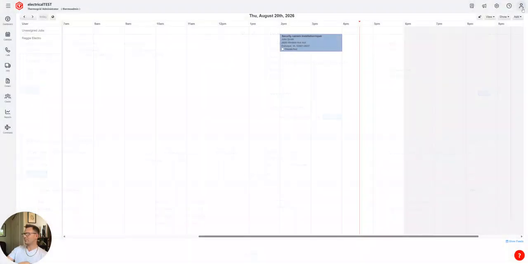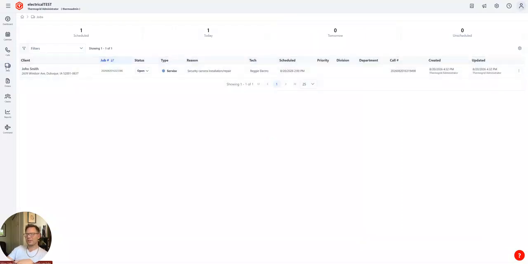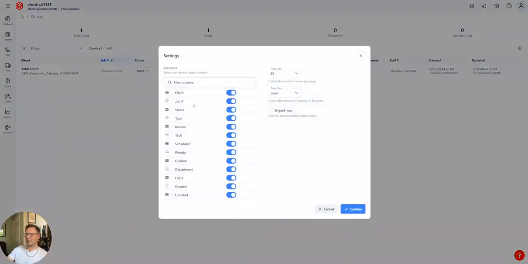Now, we've also made changes to both the jobs and orders page. This is probably one of my favorite updates right here, besides just being able to access the call directly. Customizing this. People want to see what they want to see. We now can go in here and change the options that you see on here. If you don't care about some of the things like when they were updated or created or the call number, the department, the priority, whatever that is, all of that can be removed.